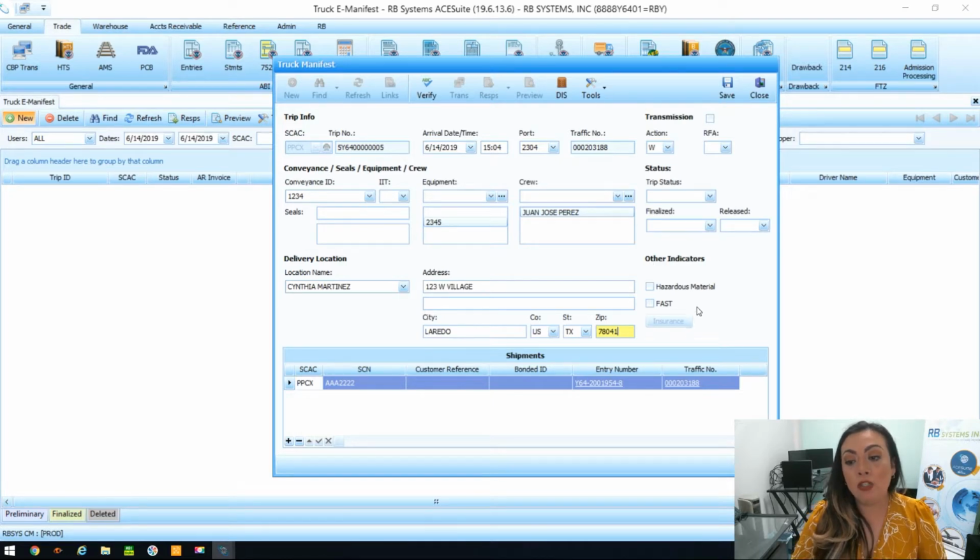The other indicators, you will use them only if the crossing for this eManifest that you're creating is either hazardous material or is a FAST. It's going to be crossing through the FAST lanes, right? So let's say right here I selected the hazardous material.